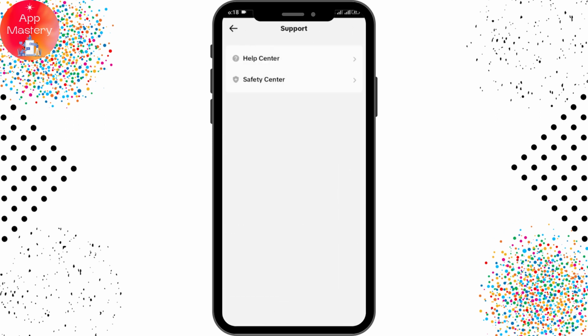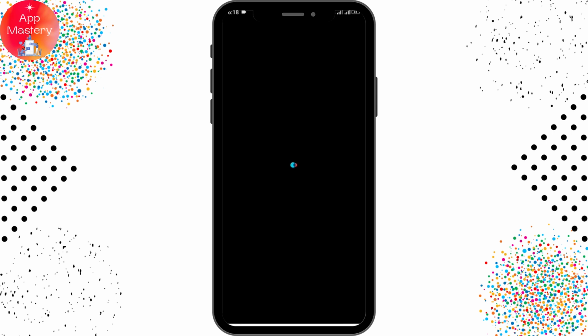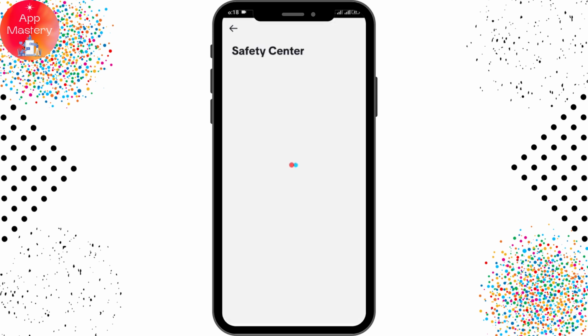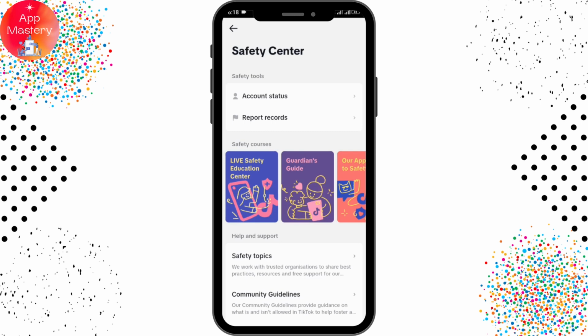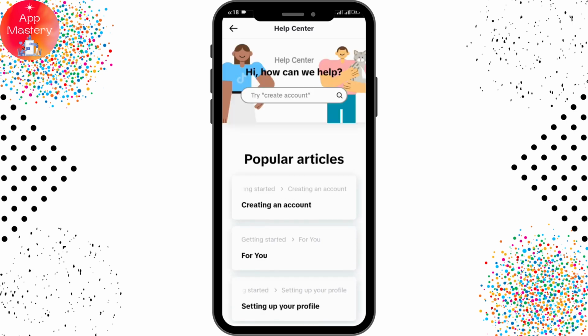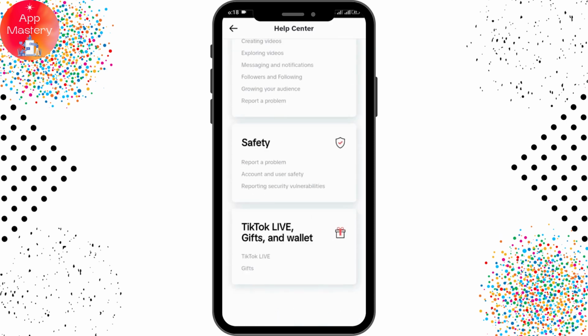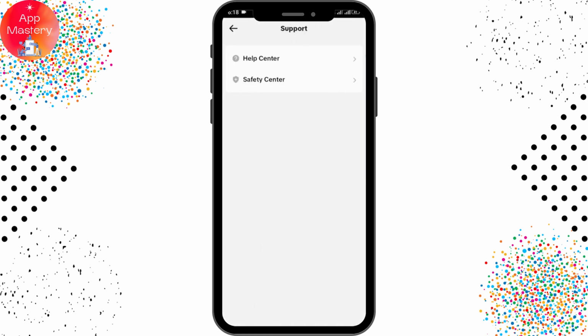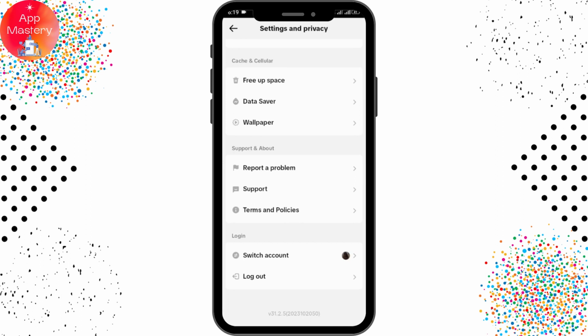You just can go for support, and here are two options: help center and safety center. You just can go for any one of them according to your needed preferences and find your reports or find your solution for your problem. You also can go for help center and visit the various solutions for your problem on the help center. It will be helpful and help you to fix your problem about everything like this. So this is how you can contact TikTok and get a reply from them.